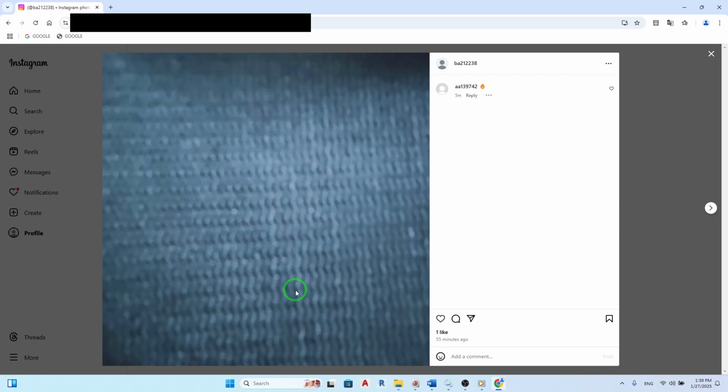Look for the comments section beneath the image. Here, you'll find all the comments made by your followers and other users. You can scroll through this section to read what everyone has said about your photo.